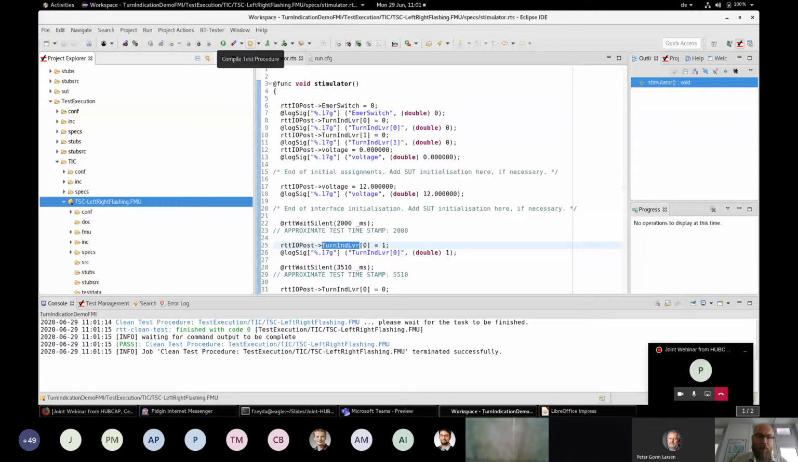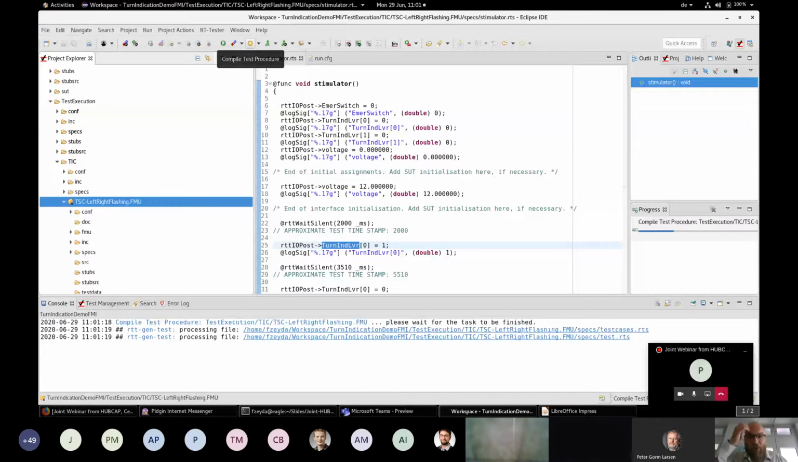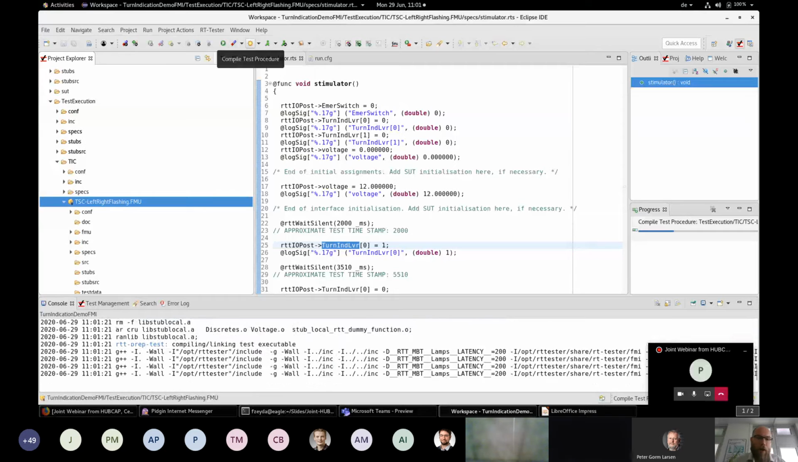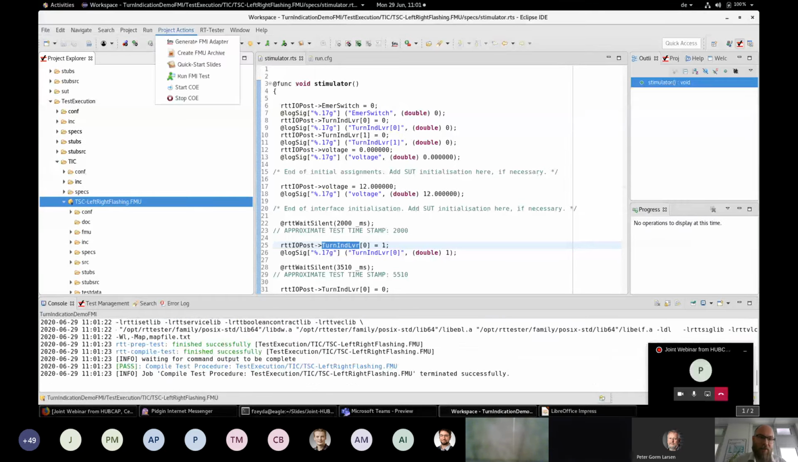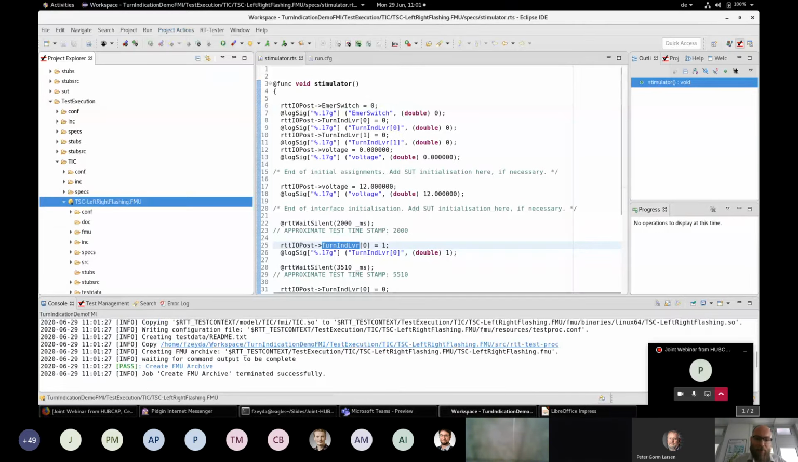So I'm doing this now. I'll compile the test procedure. And now I'm going to generate an FMU from this test procedure. So I create an FMU archive. And this has worked so far. We can see the output.